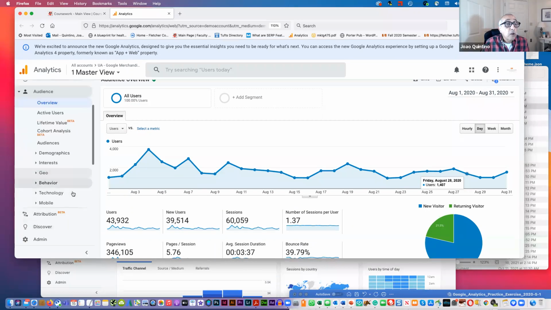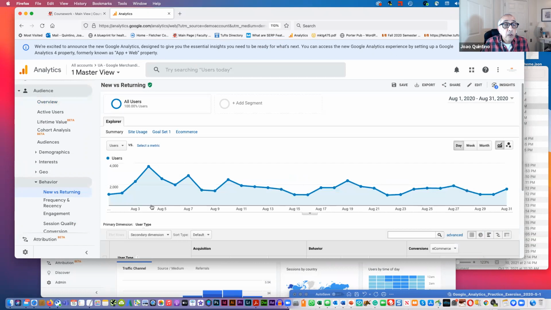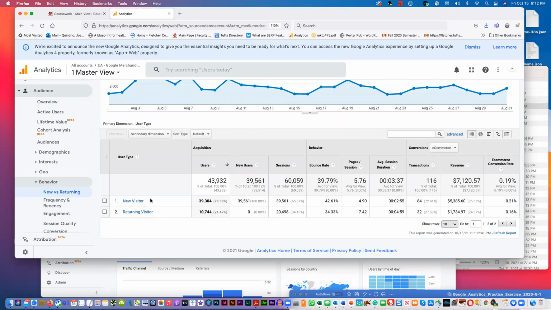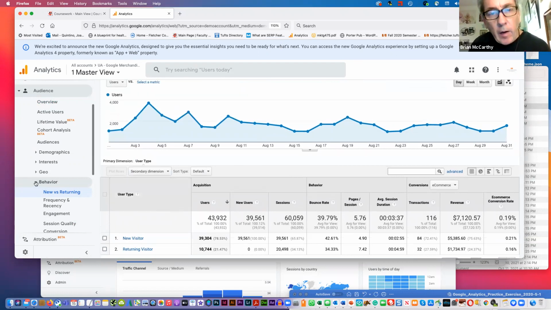So another way to do it is to come here, behavior. It should be the same results. So you can get it from the graphic by putting your cursor there. Yes, you can get it from the graphic, but another way to do it is right here, behavior, new versus returning. Okay, I think I get it now.